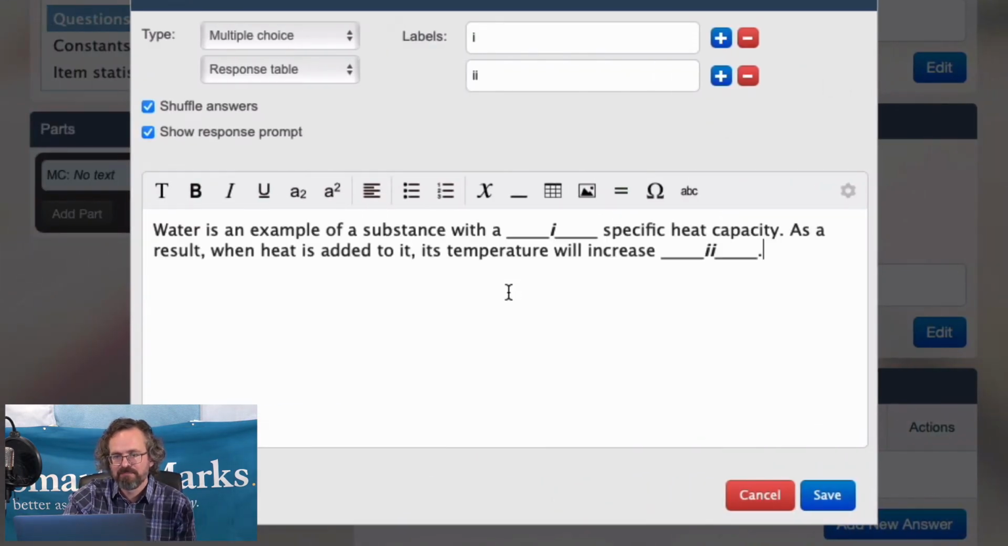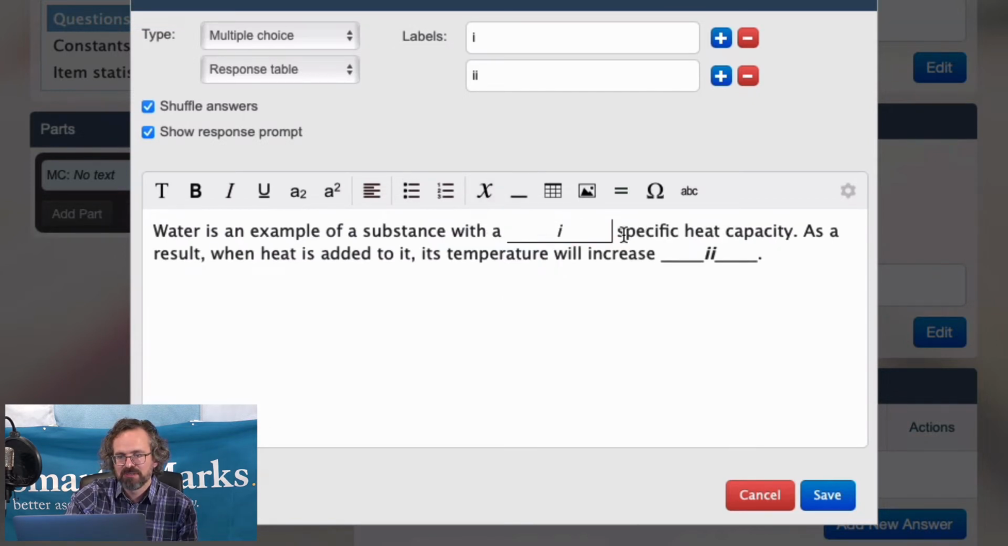Paste it in here. We're going to take our blanks and replace those with actual proper blanks here with the I and our double I. And there we go. So we've got this piece sort of already in.